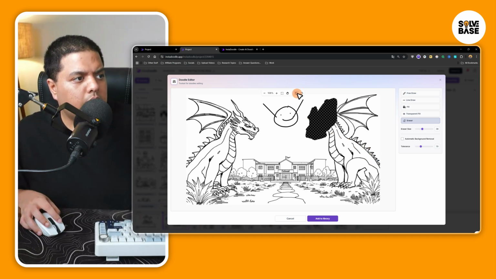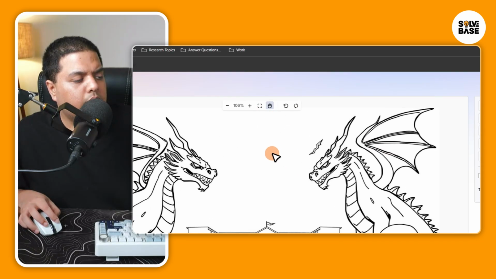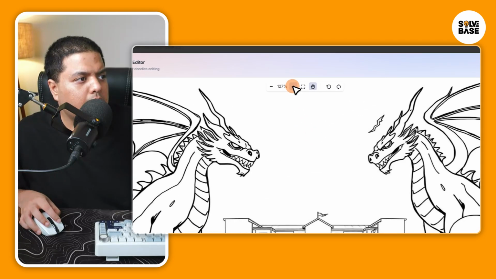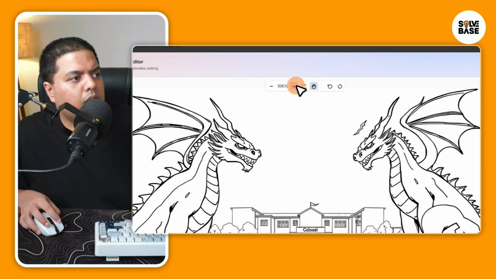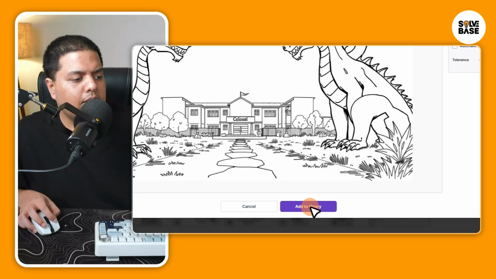What I'm going to do is undo it. So you can do it by clicking on this button, or you can just use the Control and Z on your keyboard to do it. Works just fine. And there is a hand tool. There's reset settings. You can do that. You can zoom in and out. You've got zoom in here and fit to screen. All right, let's click on add to library.